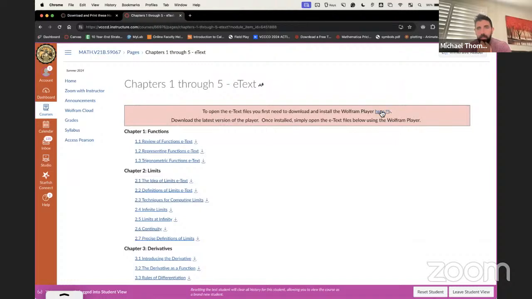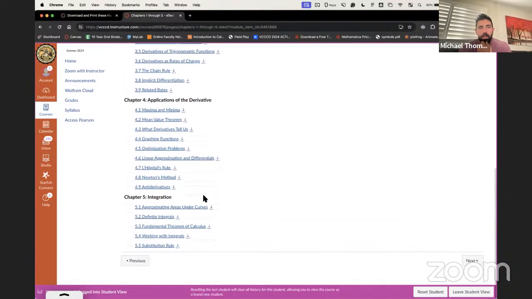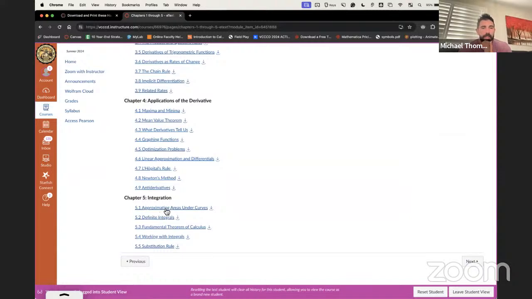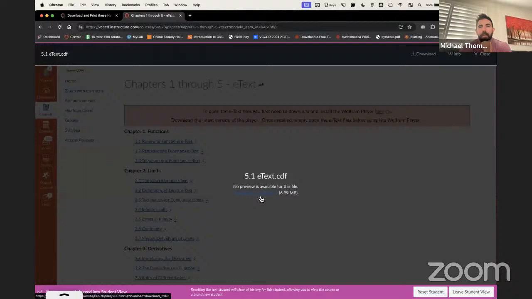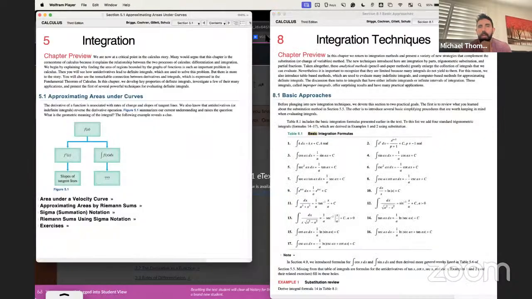In order to open these, you just have to download the Wolfram Player. But once you do that, you can open chapter 5 stuff. Let me actually show you one. Let's see. I can show you how the animations work. So if you download one of these, is it going to let me? Yep. And you open it up.